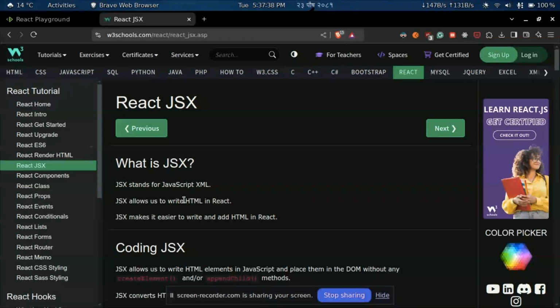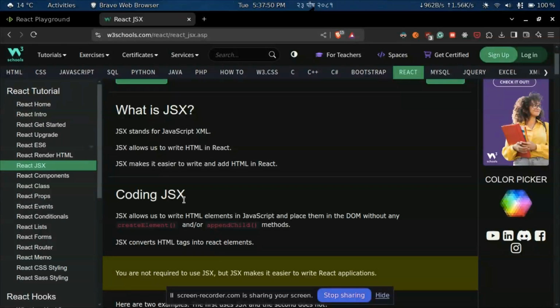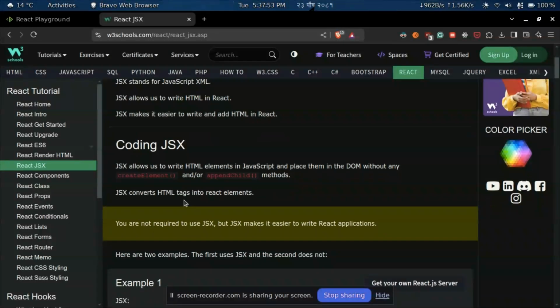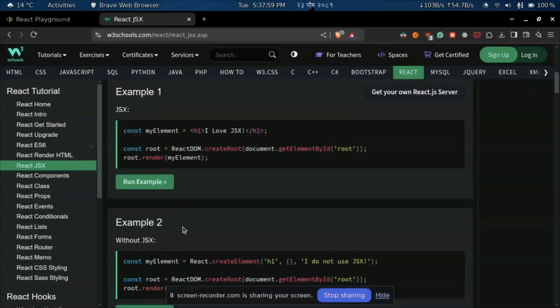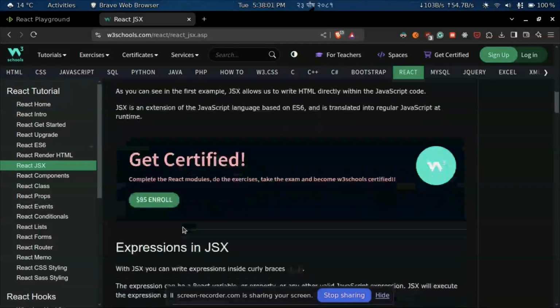After using React, we don't need to write a separate file. Here we can include our HTML within our JavaScript, which makes our development process easier. You don't strictly require JSX, but it makes writing a React application easier. Let's see an example.